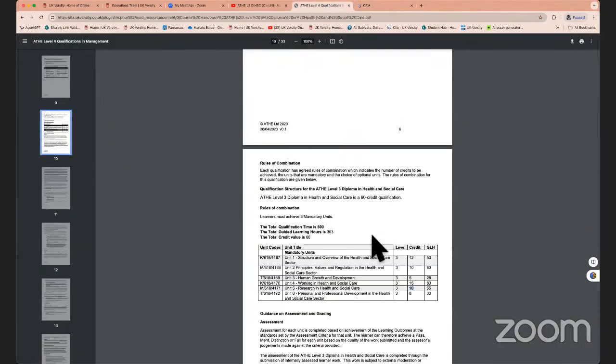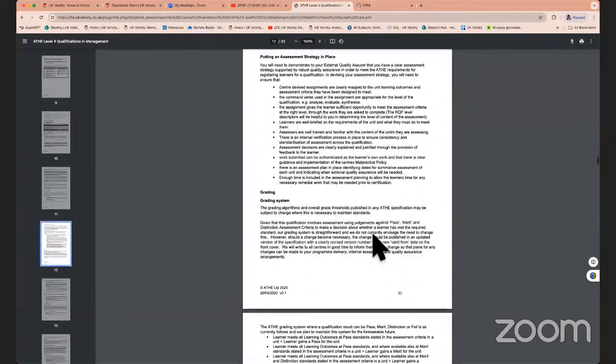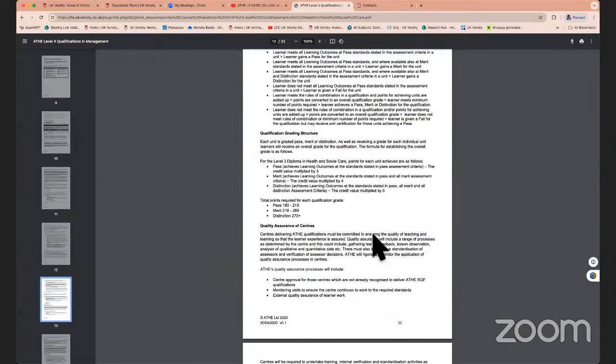This overall total score, when I go down to the grading criteria, informs how she is going to be graded on the overall qualification. If you have managed a pass in all the units, your score will not exceed 215, and that means your overall qualification will be a pass. If some of your units are pass and some are merit, you'd be scoring anywhere between 216 and 269, and your overall grade would move to a merit in the qualification.